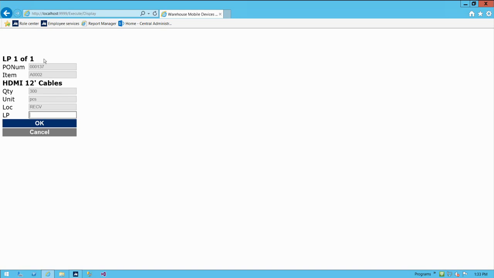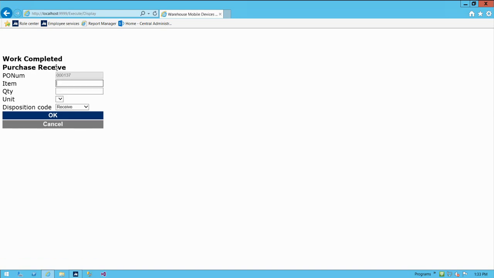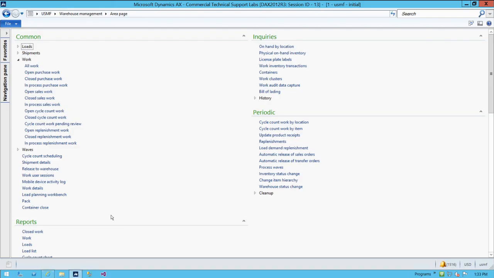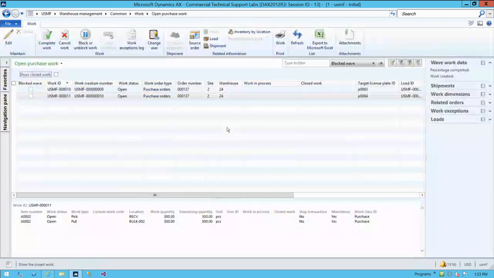Notice up here it says LP 1 of 1. That's controlled by that unit sequence group. If I had license plate grouping unmarked on my pallet unit of measure, I would get 3 different license plates here. But because I have that marked, it's creating 1 license plate. So let's see what that did. If I look at my open purchase work, again, it created the work to pick up off the receiving dock, and in this case, it's delivering it to bulk-002. Now, why did it choose bulk-002, I wonder?